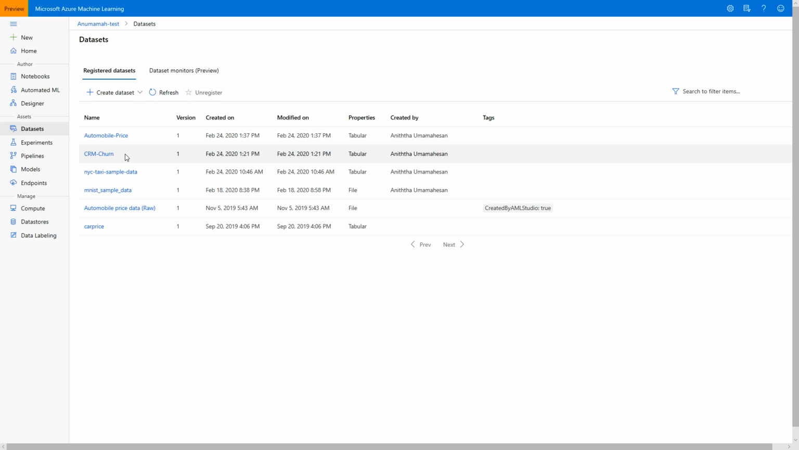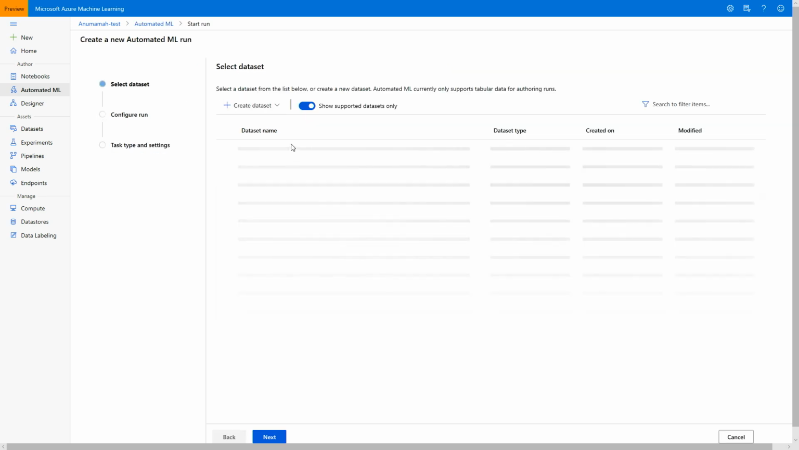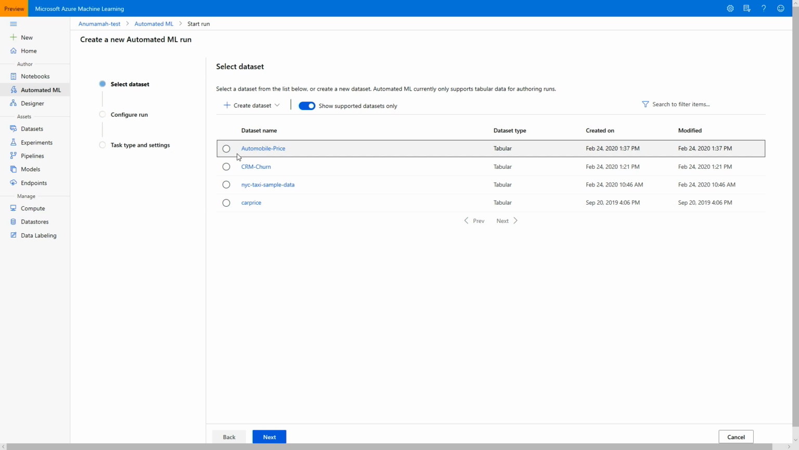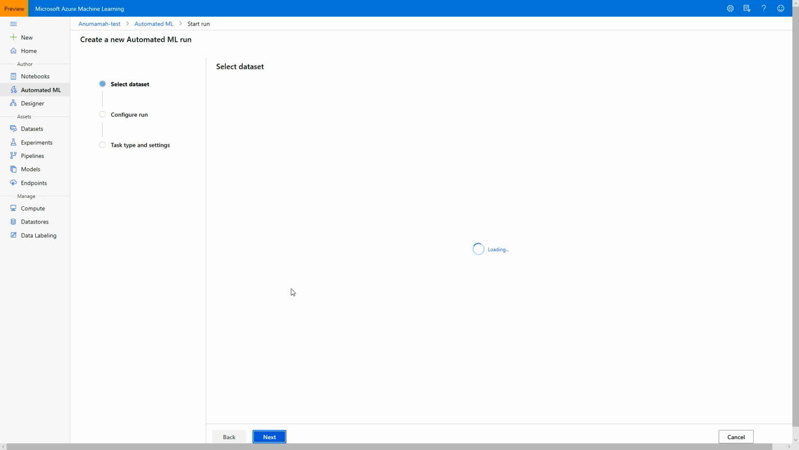Once you have your dataset set up, you could go ahead to Automated ML from the Authoring tab. I'm going to click on this. And what you'll need to do is click on the New Automated ML Run. So once you get here, you'll need to choose your data set, in this case, CRM churn, and you can go ahead and click Next.